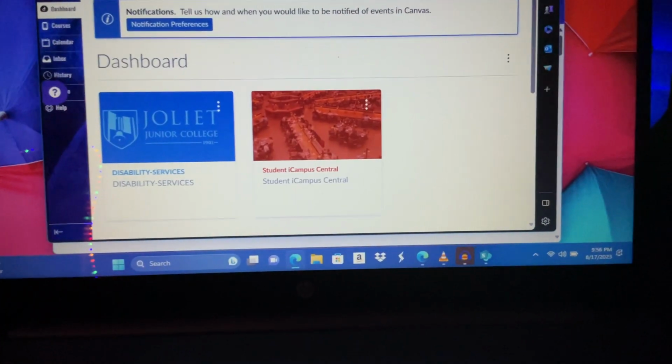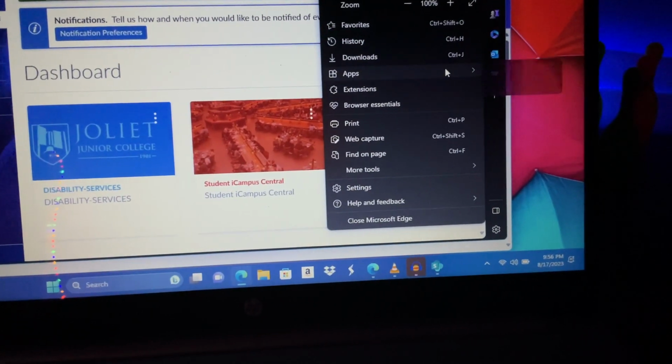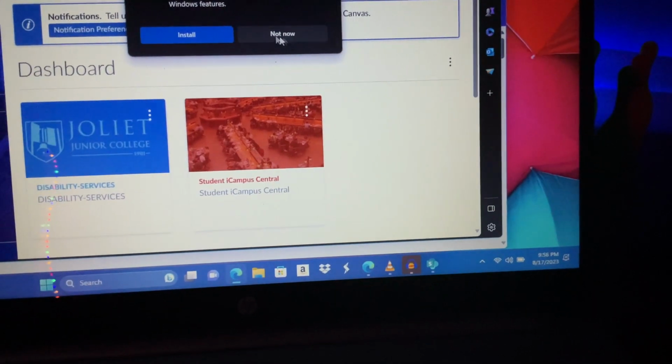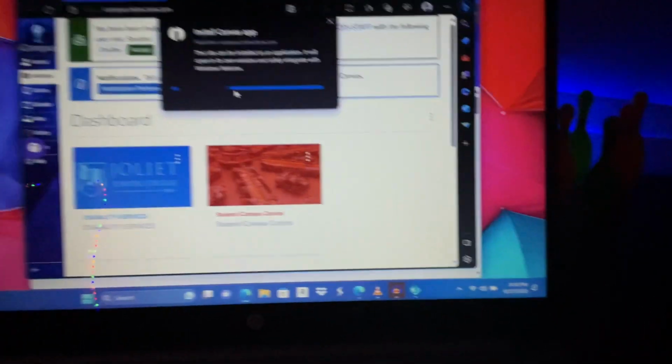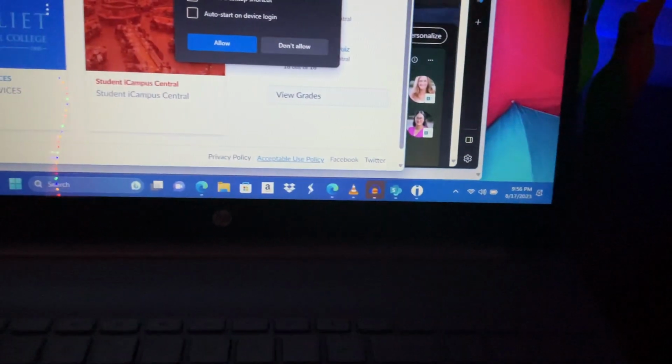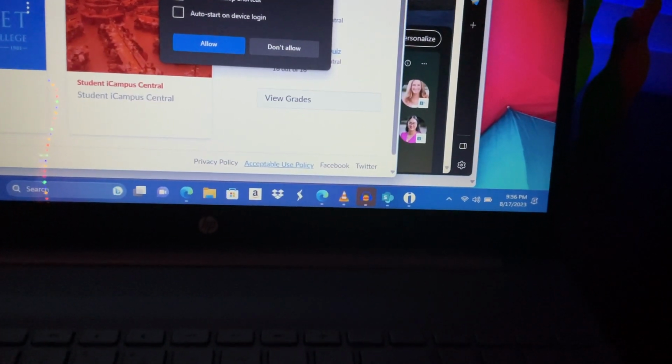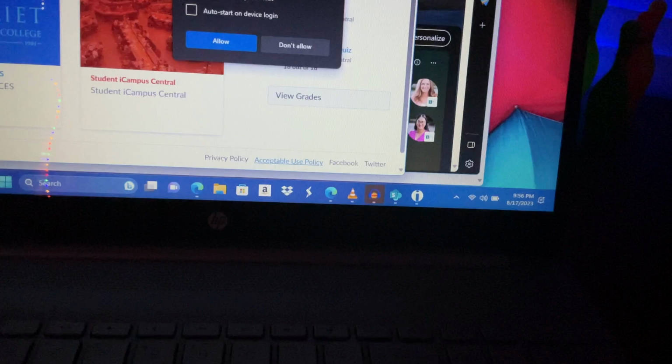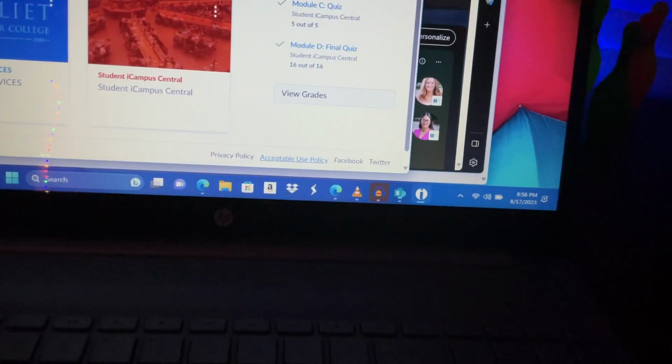Another thing I also primarily use, and this is something I am primarily going to use for this stuff, is called the iCampus portal. So I'm going to install that too. It's called Canvas. So sure, we will install that. Create desktop shortcut. Do not pin to the taskbar. Sure, pin it anyway, and allow.